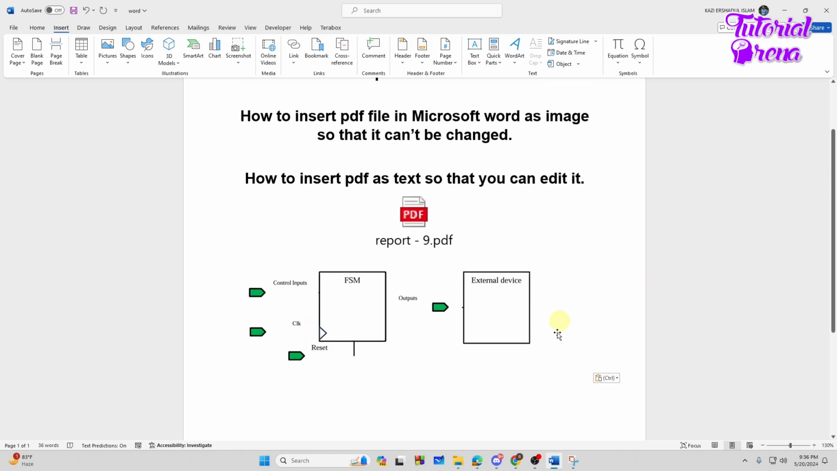So after that, suppose you want to insert the PDF as text. So how you can do that? It is very simple. Again, go to the insert option on the top left side. Then from here you will see an option object, and here is the drop down menu. Okay, so tap on the drop down menu and text from file.